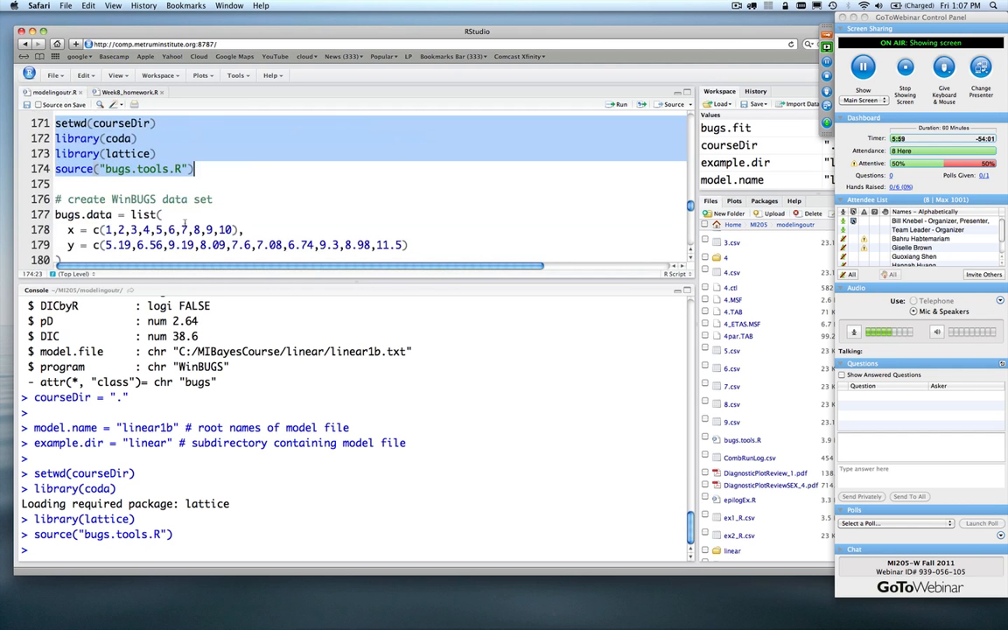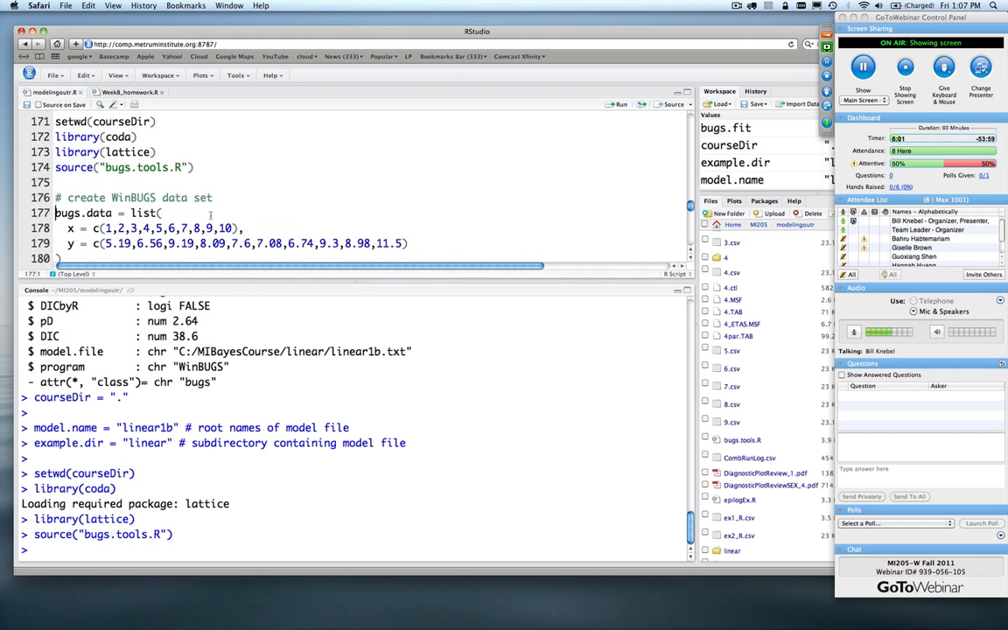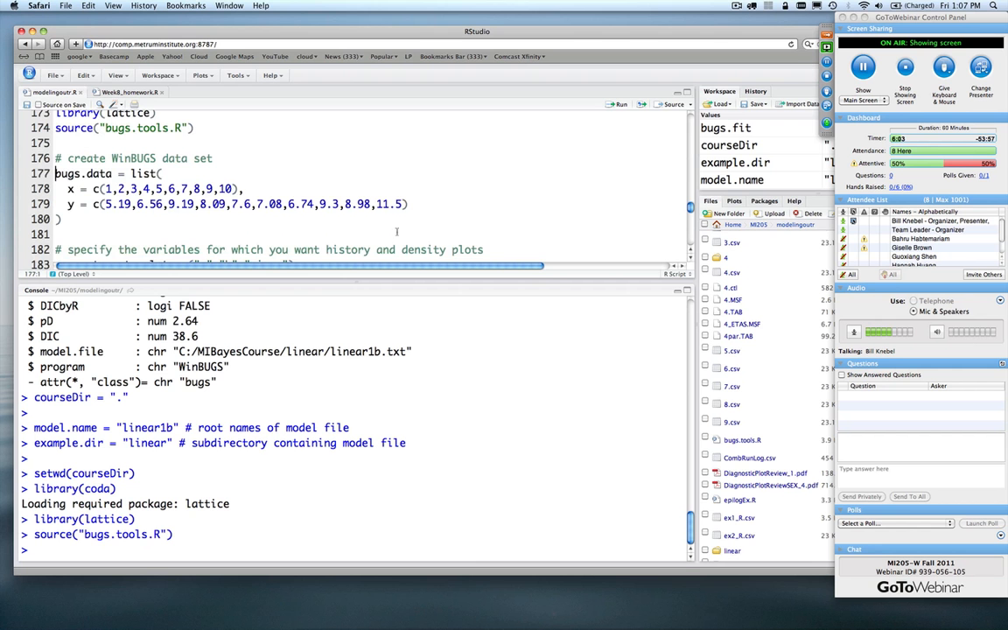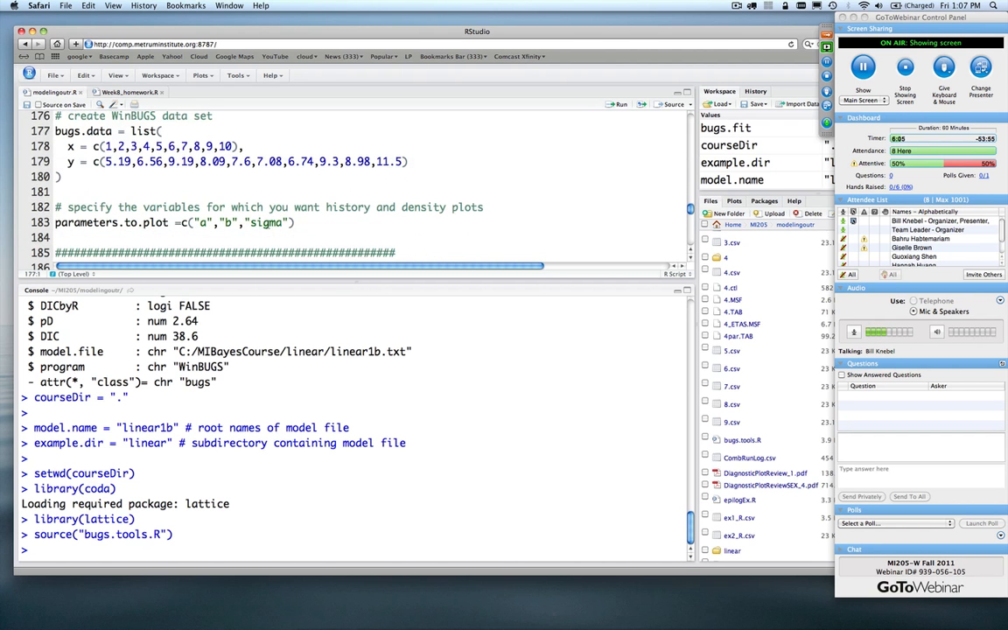So now we've sourced that. Now we're just going to go ahead and generate a few things. This is just generating some information for the actual WinBUGS run, things like what the data is, because the functions that we're going to use to do this plotting and generate some tables take as input things like bugs.data and parameters to plot. These are just simply parameters of the model. You can think of them as things just like clearance and volume, something like that.